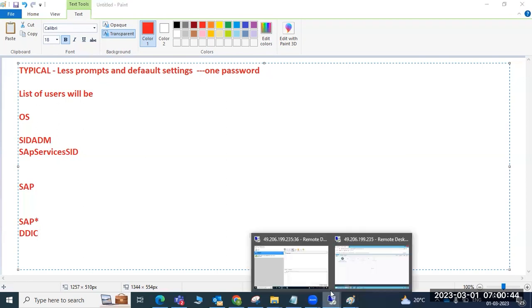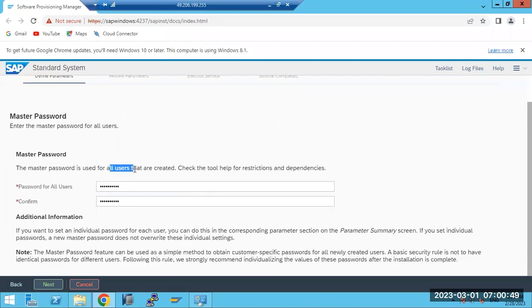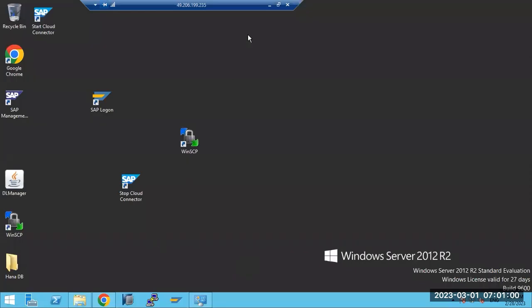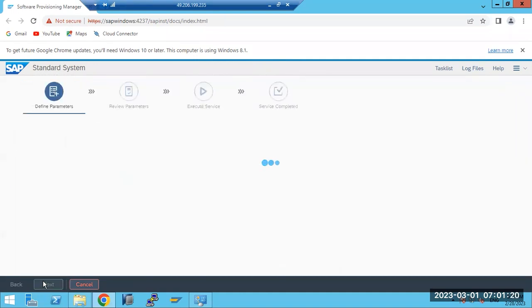So the password for all users is given for these four users. When you select the custom option, it will ask you to provide the passwords for SAP star, DDIC, SAP services SID and SID ADM. So we get four prompts and have to give four passwords. But if you provide one password, it is applicable for all the users, so the screen prompts are reduced. You can choose either one.